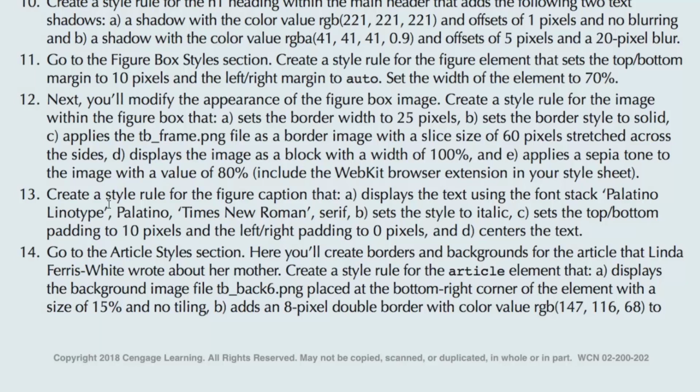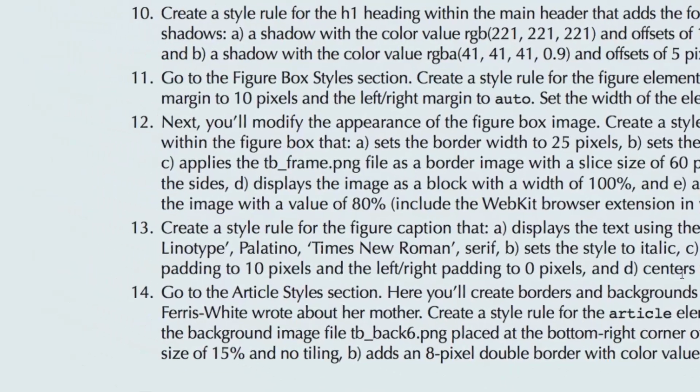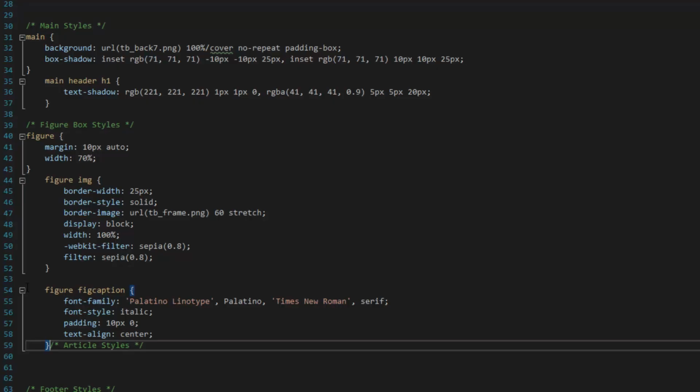Then in step 13, we want to create a style rule for the figure caption that displays the text using the font stack of Palatino Linotype, just plain Palatino, or Times New Roman, and if none of those fonts exist, then serif will be the default font. We'll set the style to italic, set the top-bottom padding to 10 pixels, and the left-right padding to 0 pixels, and center the text. So we're targeting the figcaption element now inside of that figure element.